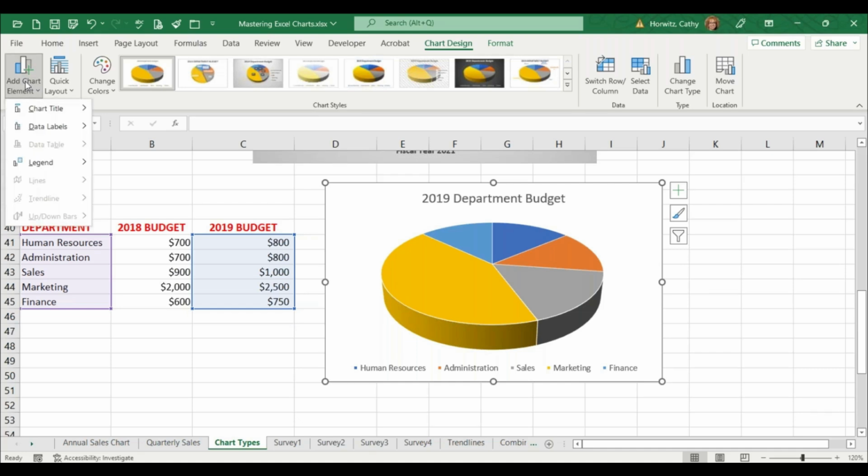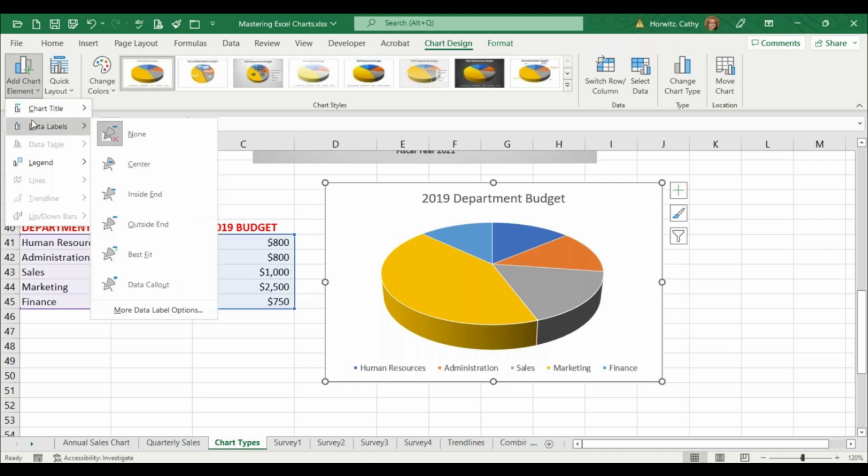There are fewer choices with a pie chart because a pie chart doesn't have a vertical or a horizontal axis. So a lot of the things we can do on other charts, we're not able to do in a pie chart. But I am able to add what are called data labels. It basically says, where do you want the labels to go? Inside the pie, outside the pie, wherever they best fit.